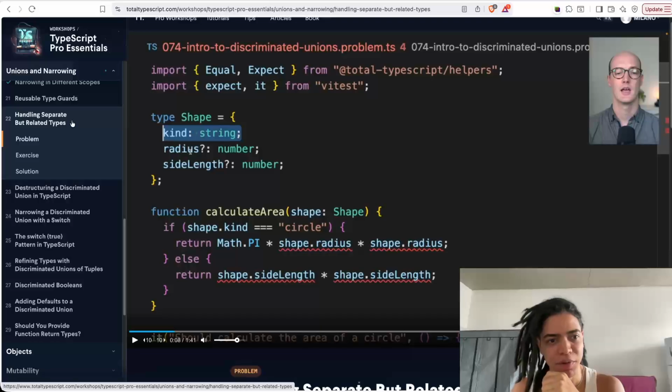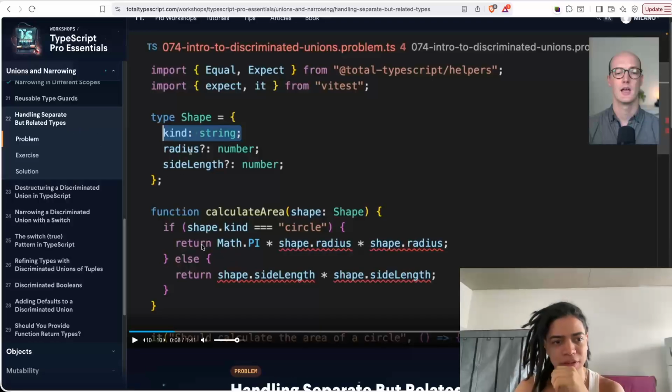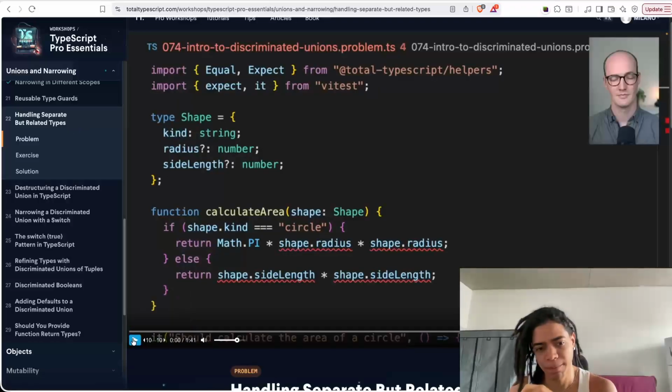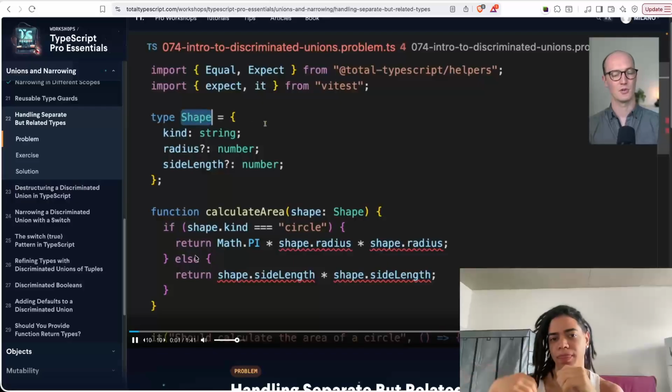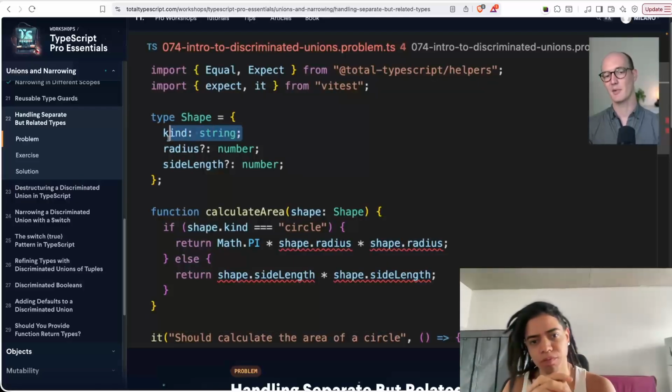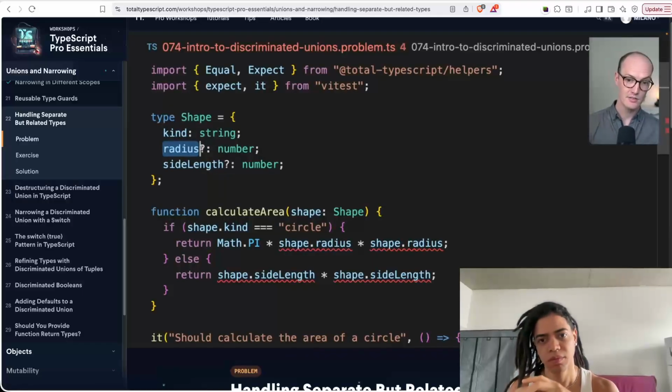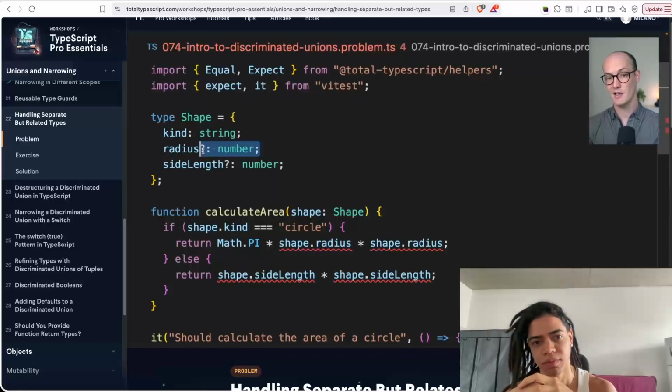All right, so let's take a look at this particular thing of handling separate but related types. So let's get into this. In this exercise, we have a type called shape. And this shape type has a kind attribute, which is a string, which is always defined. And then we have a radius, which is possibly defined and is a number. And then side length, which is also maybe defined and is a number.